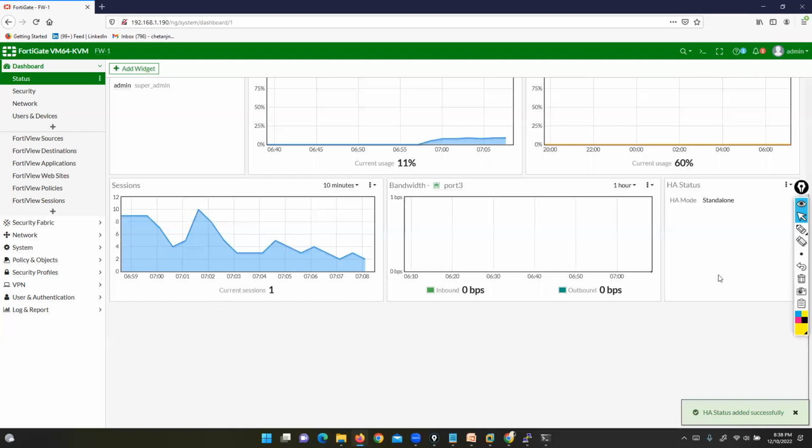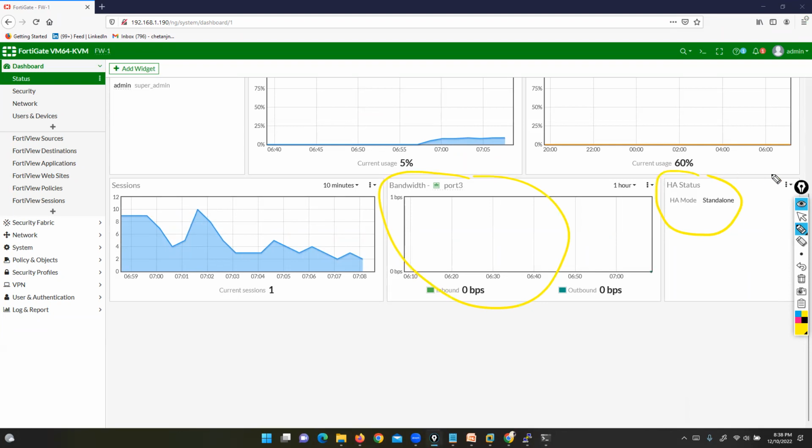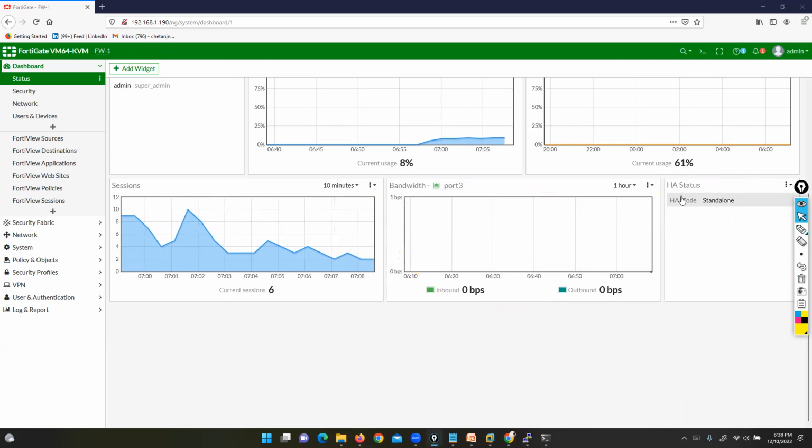See, so bandwidth for HA status. In case you want to delete anything from the dashboard, you can click here, you can remove.